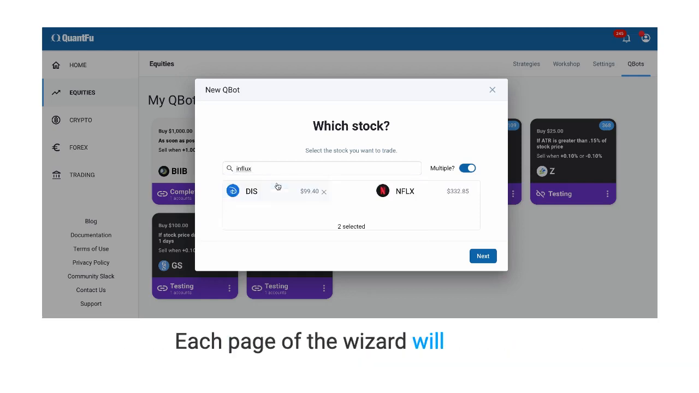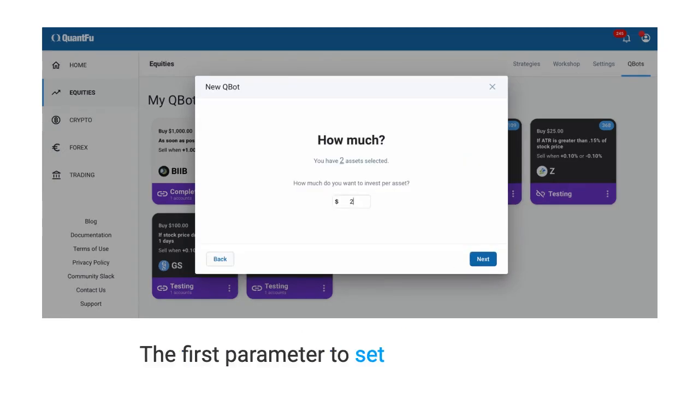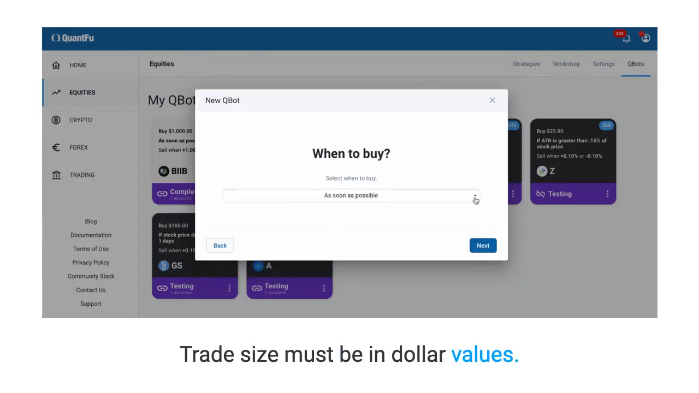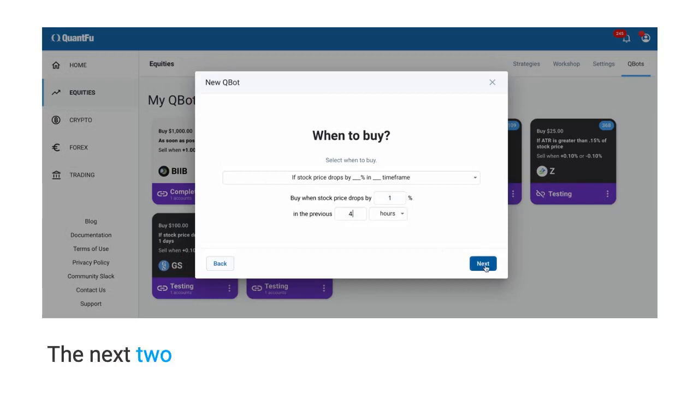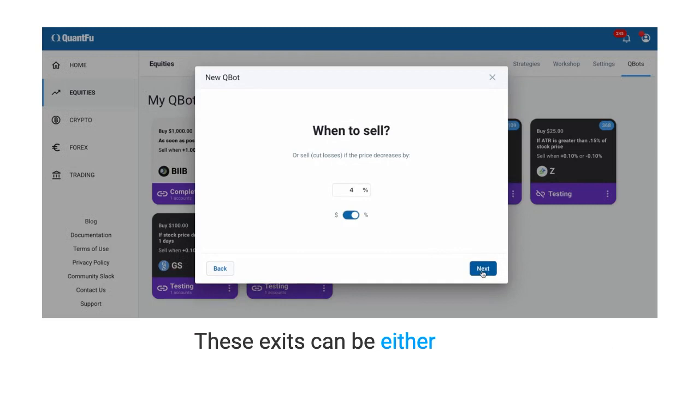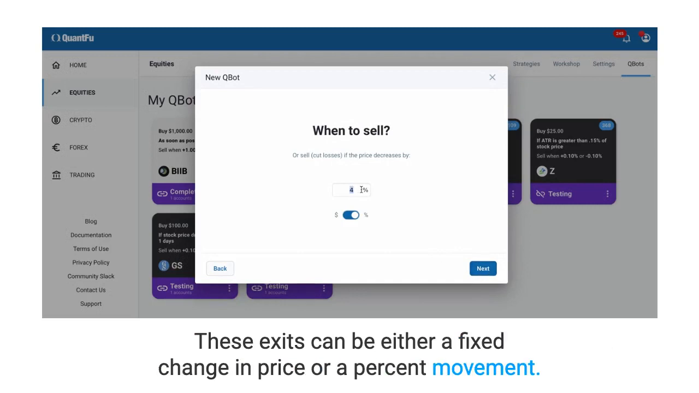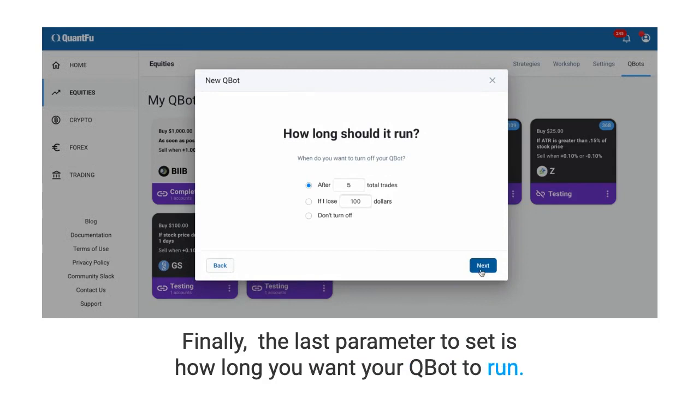Each page of the wizard will ask you to select parameters for the algorithm. The first parameter to set is your trade size. Trade size must be in dollar values. The next step is to select one of the entry conditions listed. The next two steps ask you to set the take profit and stop loss. These exits can be either a fixed change in price or a percent movement. Finally, the last parameter to set is how long you want your QBot to run.